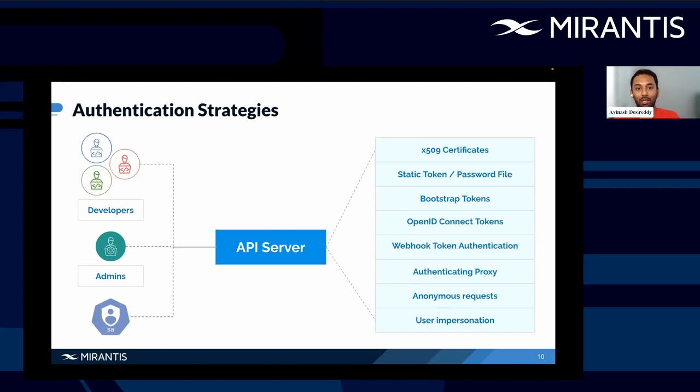We will not be going into detail on each and every one, but based on the names, some of them are self-explanatory. For example, static token or password file refers to having a user token or a file with username and password information stored and accessible to the API server using the API server configuration file. Any user defined in this password file or static token file can get authenticated automatically.